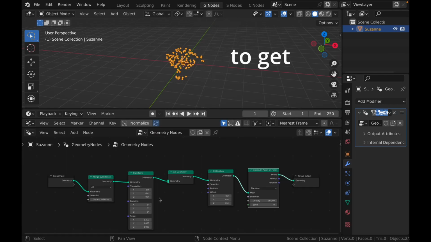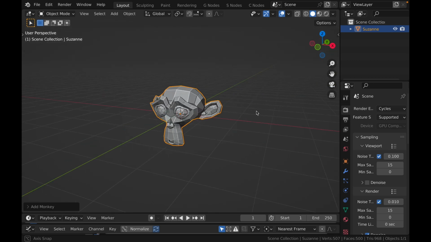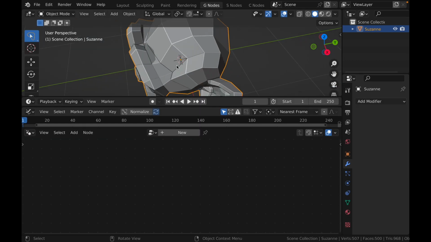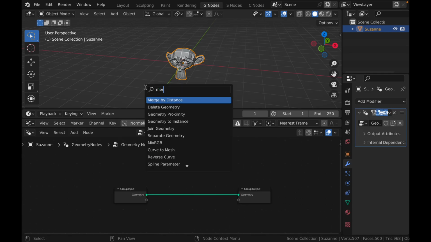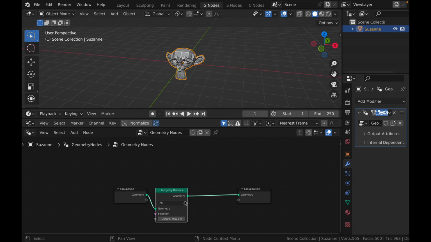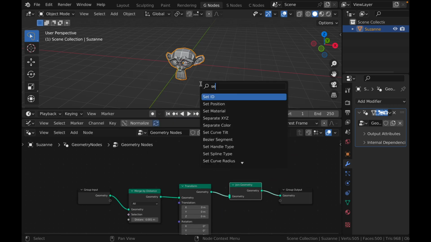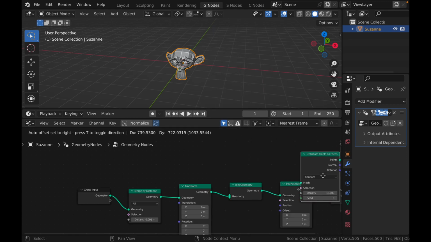In this video, I'll show you how to get the distribute points on volume node. Add a mesh, or select the mesh I want to use. Then after that, we're going to go to geometry nodes, and I'm going to click new. What we're going to want to do is first get a merge by distance, then transform, join geometry, and then set position, and then distribute points on faces.